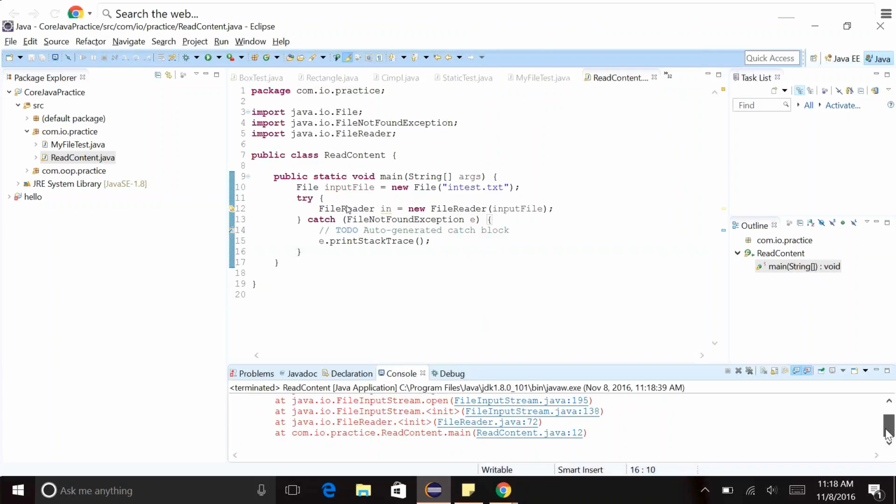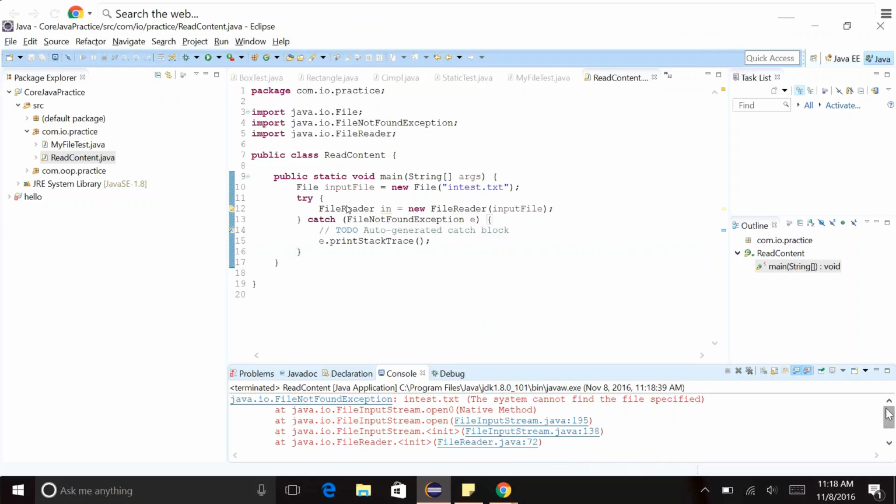On your console, can you see the output? Yes. java.io.FileNotFoundException: intest.txt, the system cannot find the file specified. So intest.txt file is not available, hence it is giving us an error.